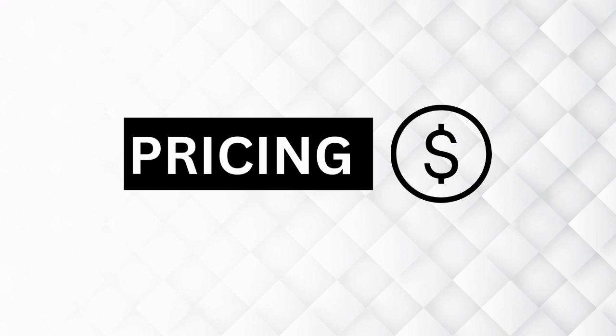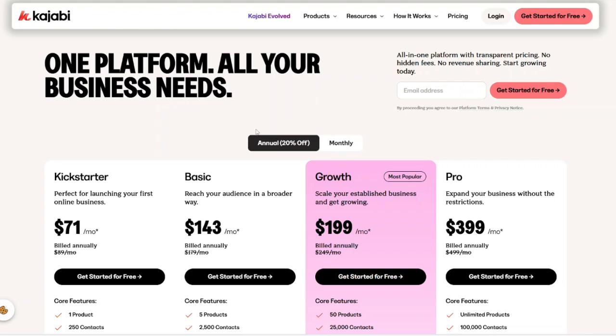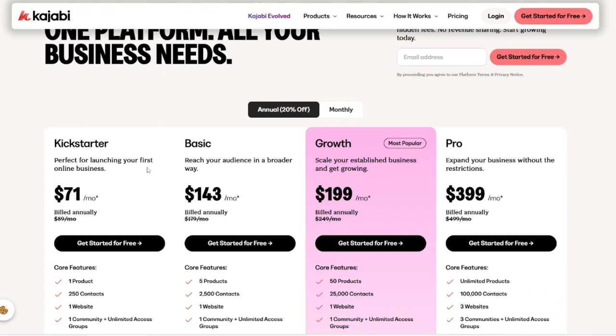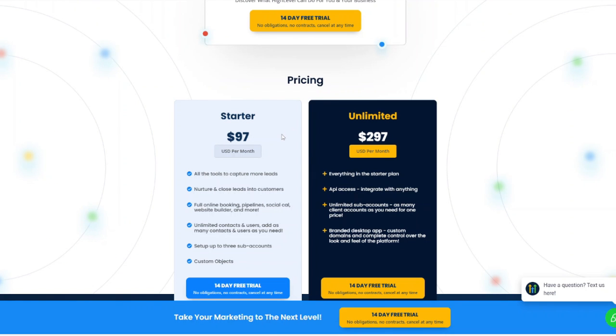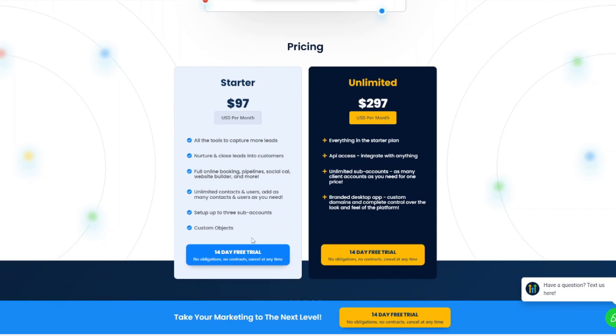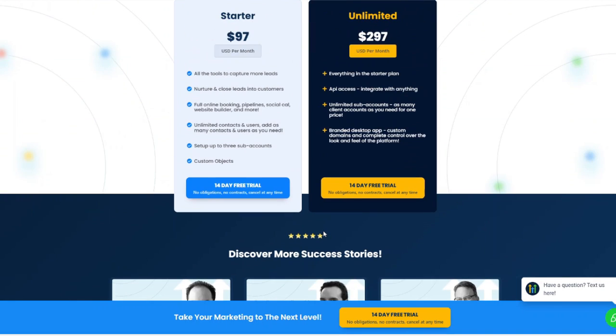Now, what is the pricing of both platforms like? For Kajabi, there's a Kickstarter plan at $71 per month, a basic plan at $143 per month, a growth plan at $199 per month, and a pro plan at $399 per month. For GoHighLevel, there's a starter plan at $97 per month and an unlimited plan at $297 per month. Both offer you a 14-day free trial, no obligations, no contracts, you can cancel them at any time.